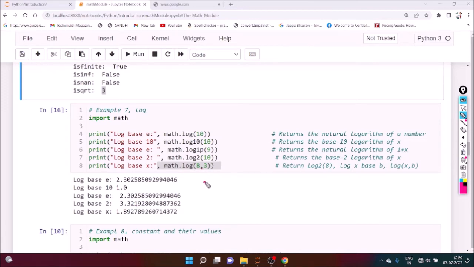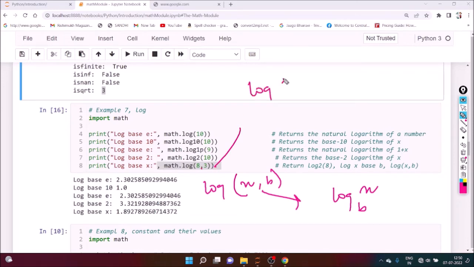Achha. Suppose we need something with a number and a base. That means log of anything where the base is b. So math.log 8, 3 means log 8 base 3. The answer is 1.89.